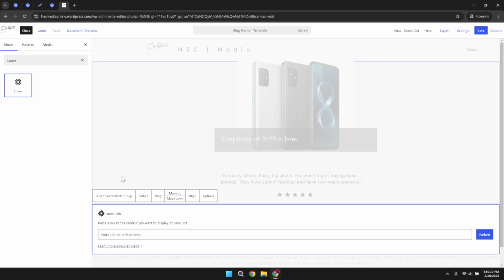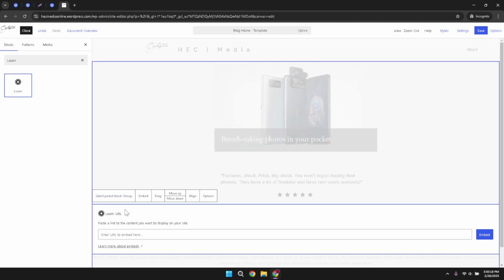This addition provides a fantastic way to embed Loom videos directly into your pages or posts. Not only does this enhance your site's content, but it also engages your audience with rich media. Whether you want to showcase a product, deliver a tutorial, or share a personal message, Loom helps you make that connection in the most vivid way possible.